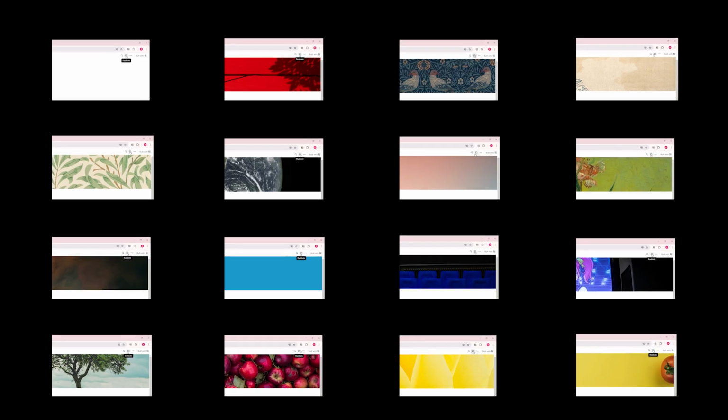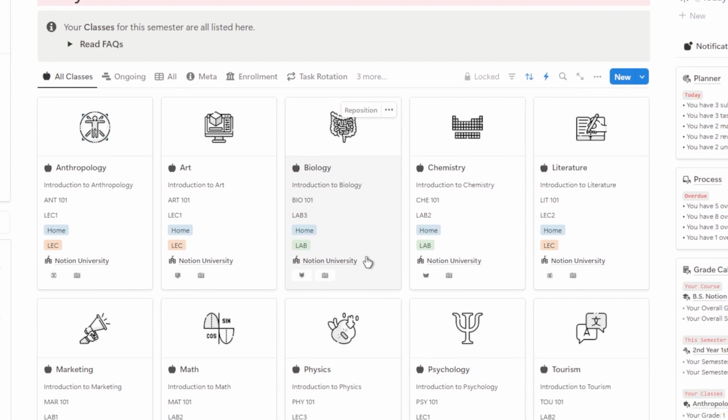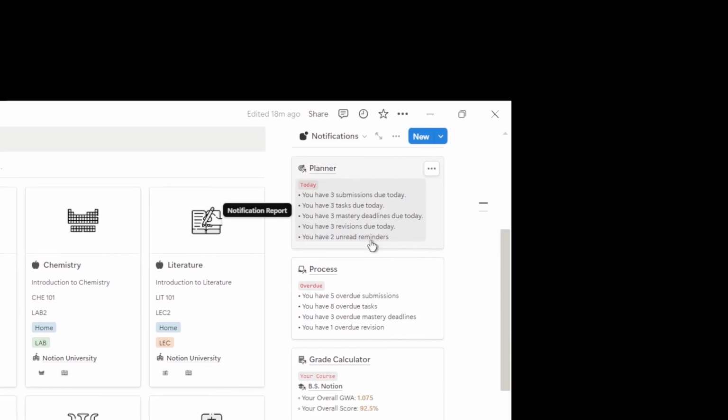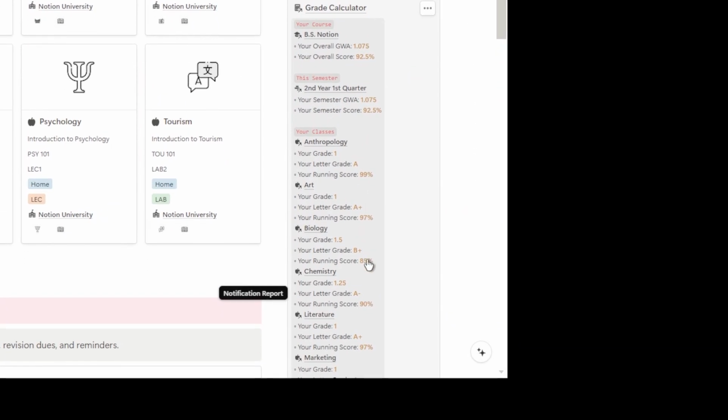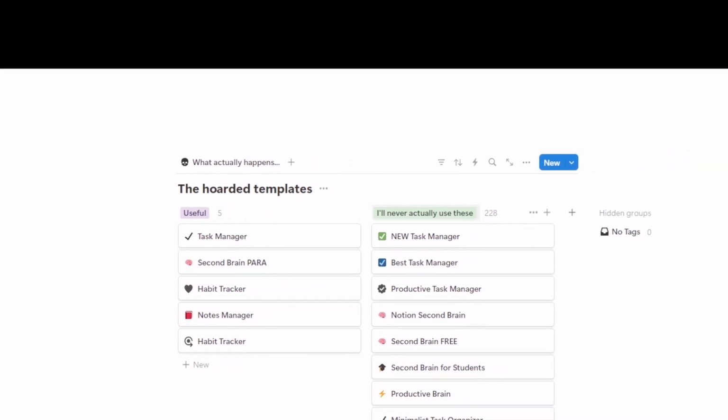Have you been hoarding too many Notion templates? You have a dream productivity system consisting of the templates that will be the perfect fit for your needs, but not all the templates you find will actually be used.